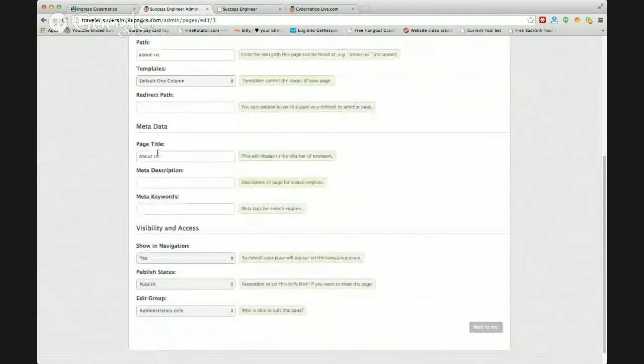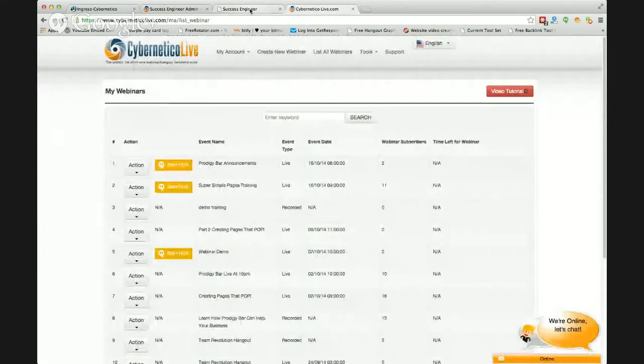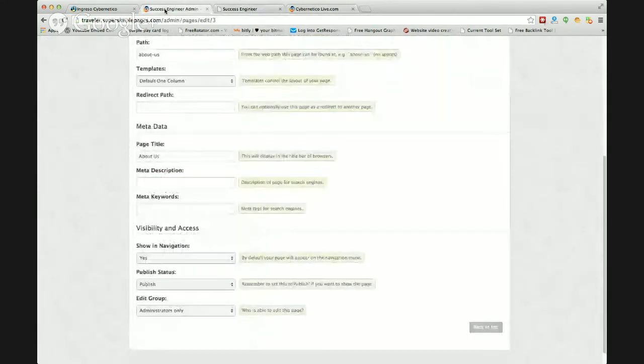Page title. So this right here, can you guys see the top? They got this banner on it now with Google Hangouts here, so it's green, but it blocks my view at the very top of my screen. But I think you can see this up here. You see how on this one it says Success Engineer, or on this one right here it says Cybernetical Live, right? That is going to be page title right here. See how it says this will display in the title bar of the browser. So that's whatever you want to type there. If you want to leave it about us, that's fine. But if you're making a fresh page, you can have that say whatever you want.